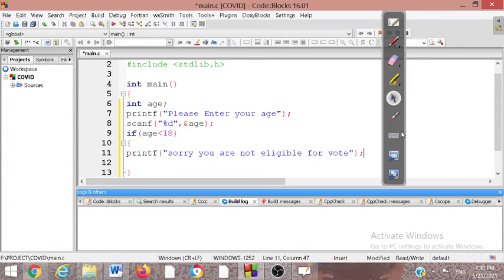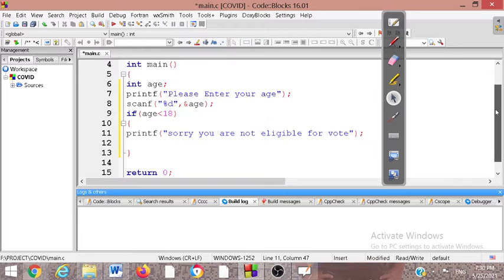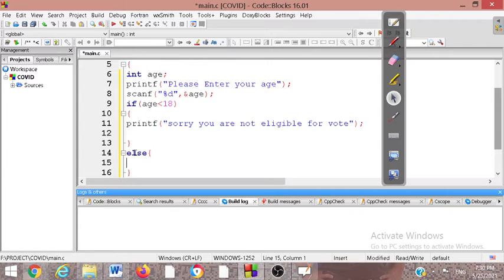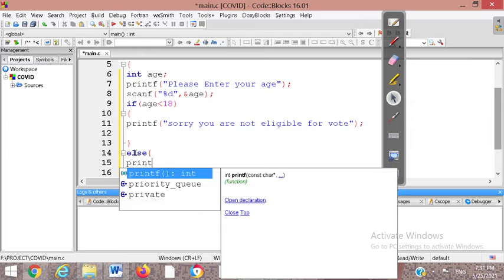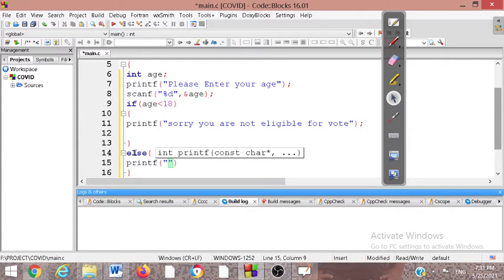So I am giving this message if age is less than 18, else there is an else block, and inside that I am using the printf function, and inside that printf function I am going to say, yeah, you can vote. I am going to give the message here to the user. So the user will be checked first, that is the age.